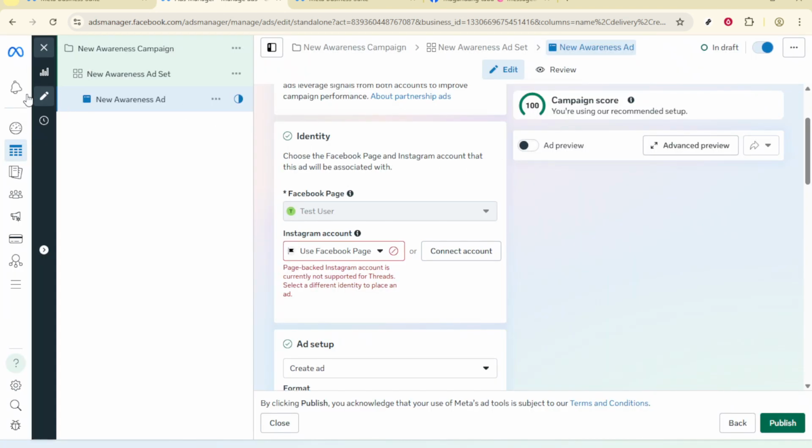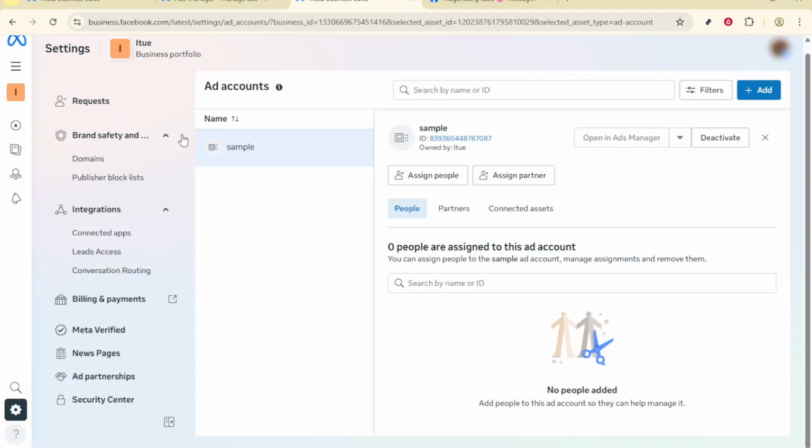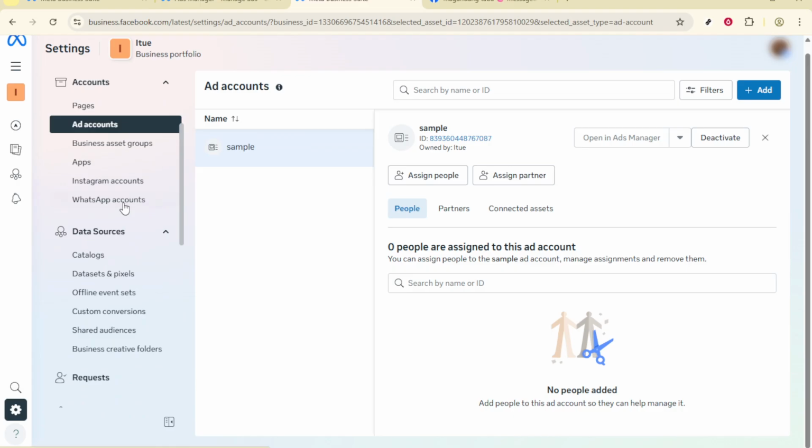Now that you've linked your pages, you'll want to navigate to the Settings section within Meta Business Suite. Look for the option labeled Accounts and click on it. You'll see a drop-down menu where you need to select Ad Accounts. This section is where you'll manage the financial side of your advertising efforts, ensuring that every campaign you run is tracked and billed accurately. Within the Ad Accounts section, you're going to want to click on Add and then select Create a new ad account.